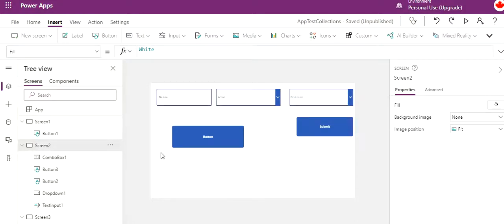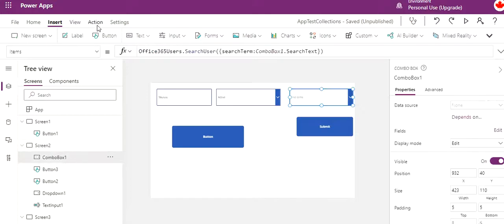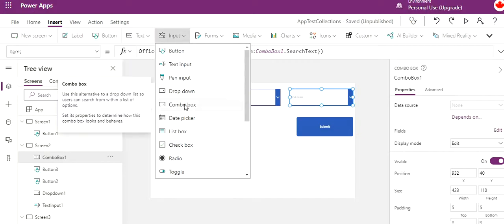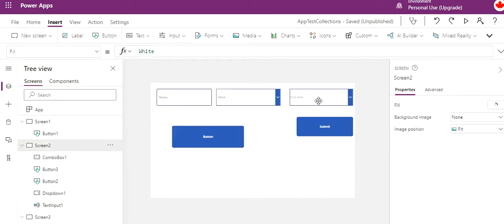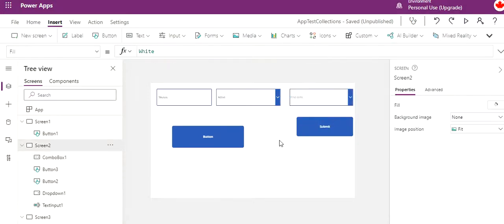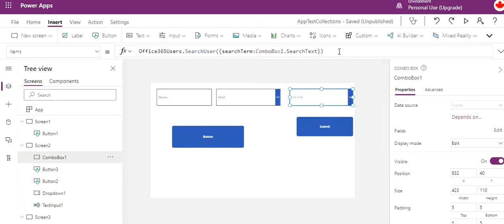Here I created a blank app and I have a screen. Here I have added this combo box. If you go to input, you have this combo box. Once you add the combo box, the very next thing is the data source, which you need to select. I think I should show you from scratch. I'll just copy this formula so that I can explain it to you.